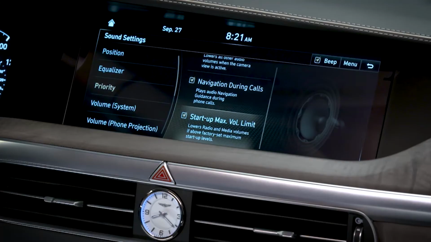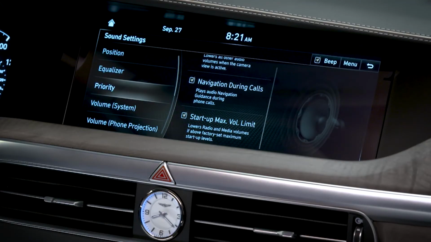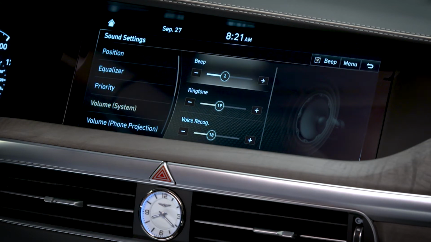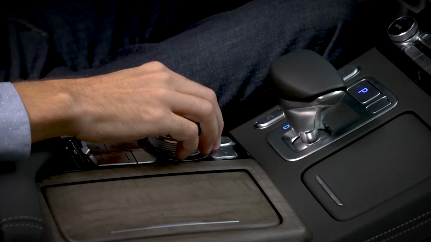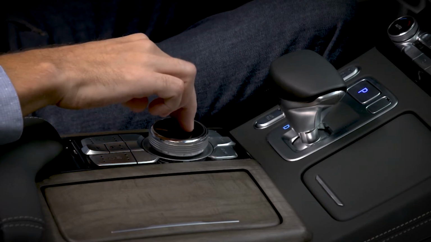The Volume System tab lets you set individual volumes for different parts of the audio system. You can set volumes for the beep, ringtone, voice recognition, voice prompts, and navigation guidance. Simply slide the adjuster left or right to decrease or increase the volume.